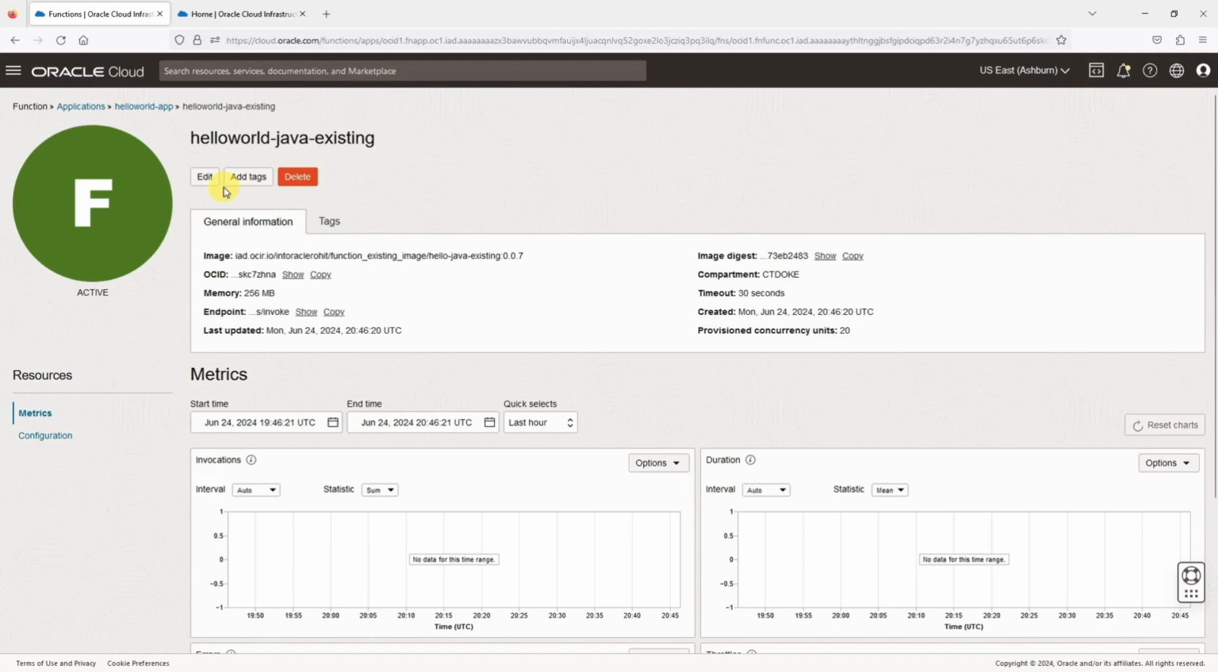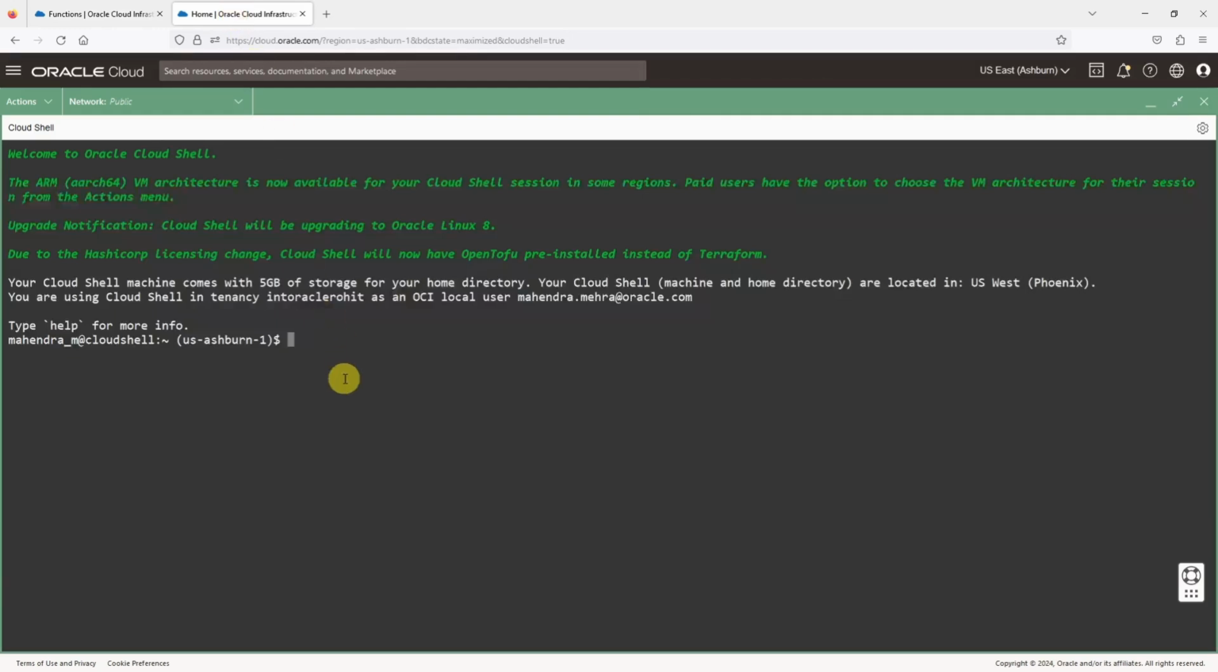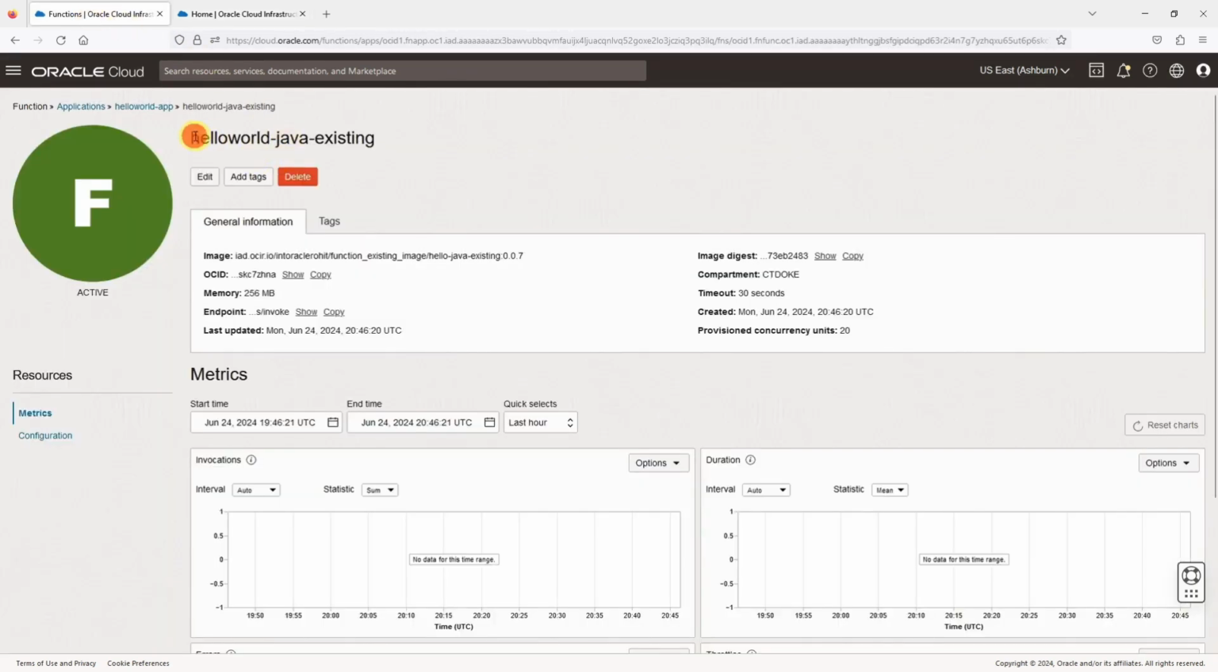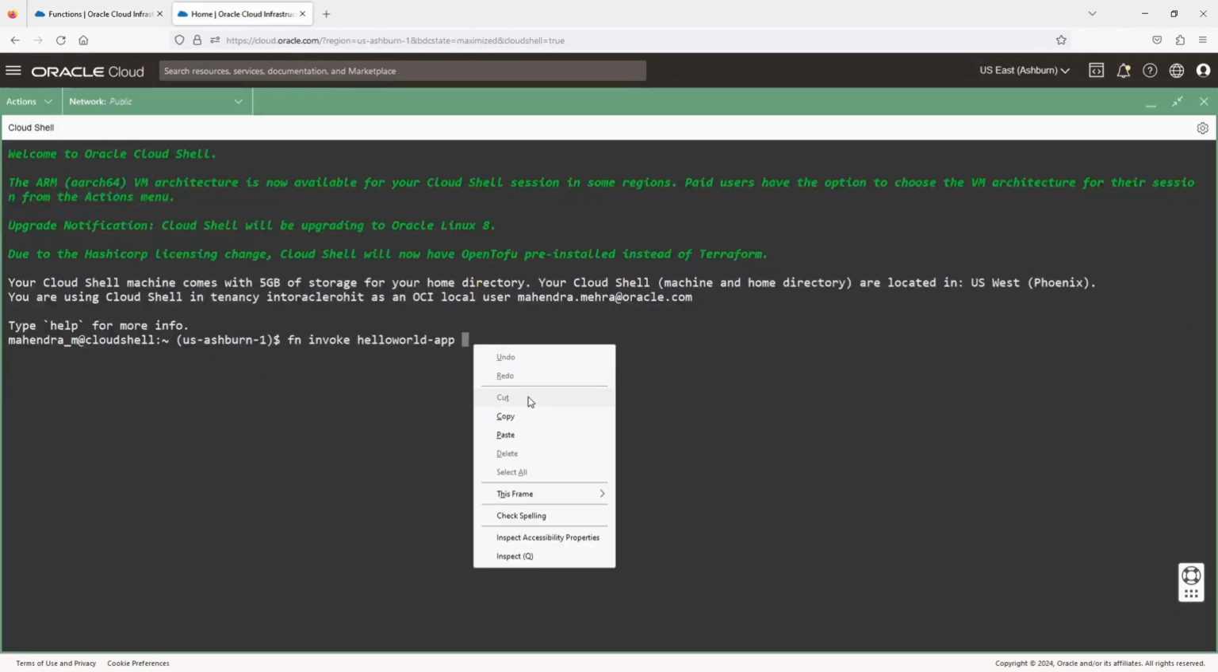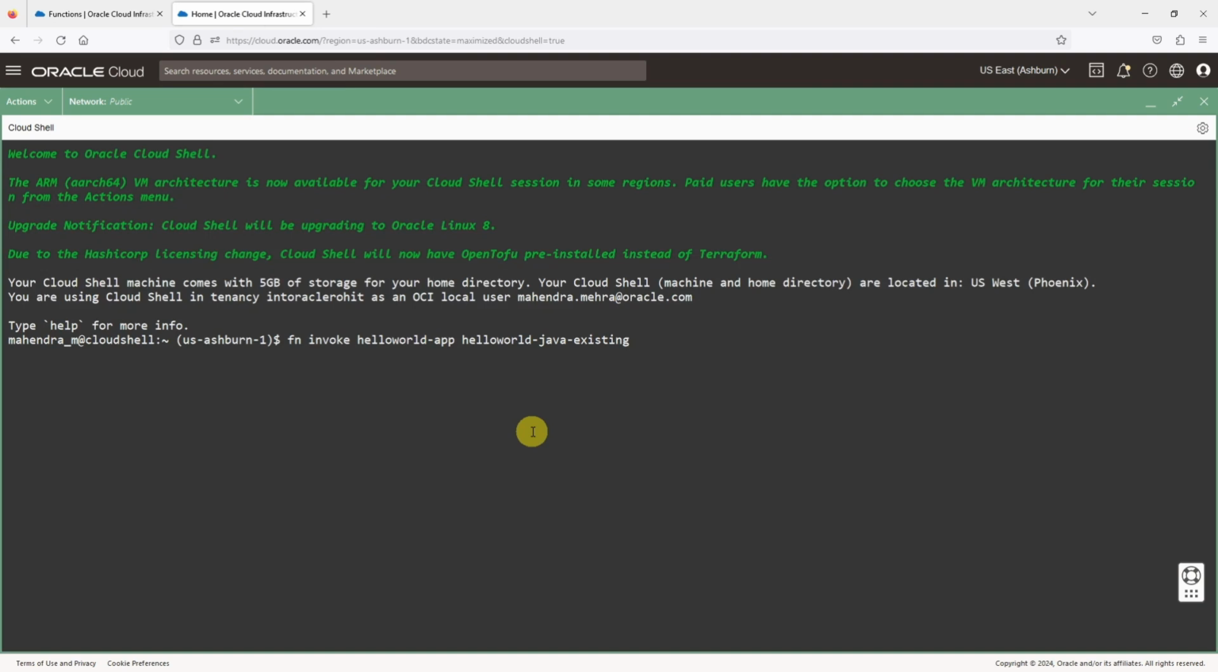To invoke this function, I'll use the fn invoke command, and for which I'll switch to the next tab where I already have the Cloud Shell terminal up and running. So the command is fn invoke. We specify the application name where we have hosted the function, which is hello world app, followed by the function name that we are trying to invoke. And the function name, like I mentioned, is hello world Java existing. I'll copy this and paste it here. I'll go ahead and hit enter.